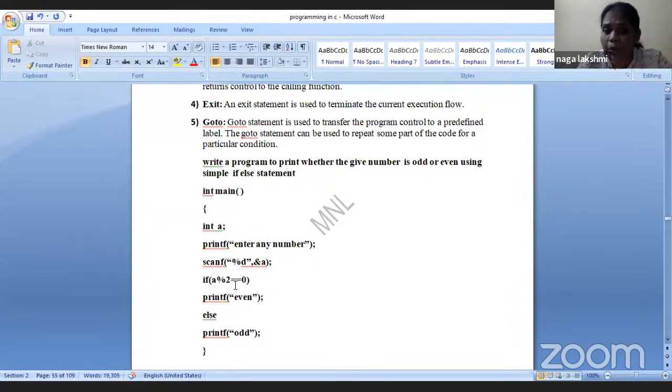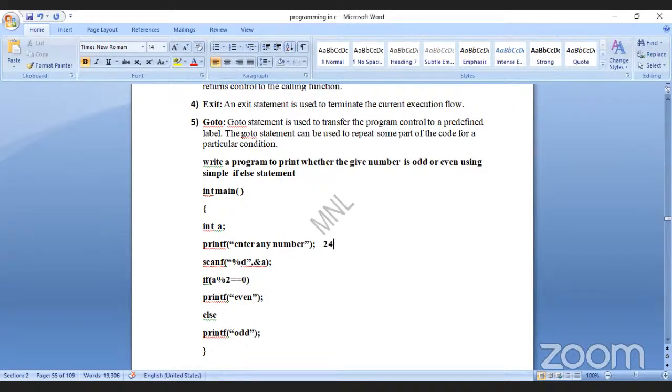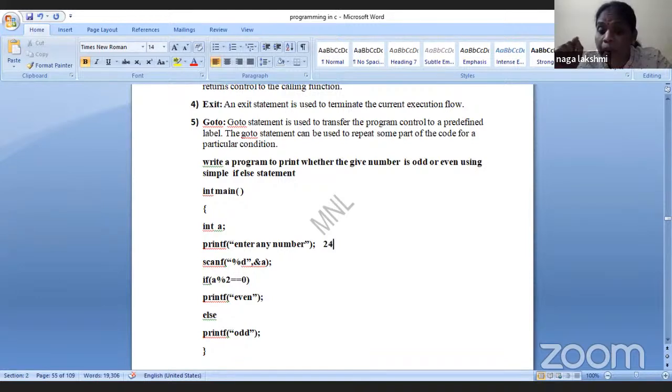If a modulo by 2 is equal to 0, modulo means we are going to consider the remainder as the result, right? Suppose after executing this program I enter a number, say 24. So 24 is divided by 2. What will I get as the output? The remainder. What will I get? 12. Remainder, not quotient. Remainder 0, right?